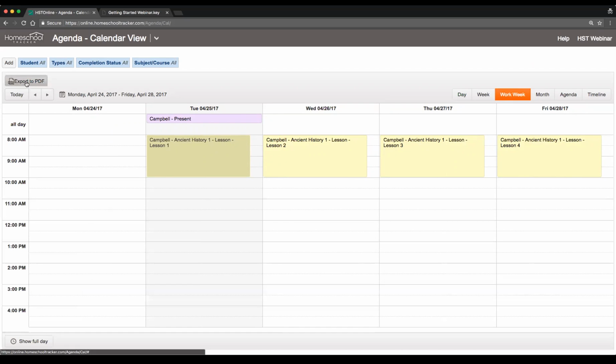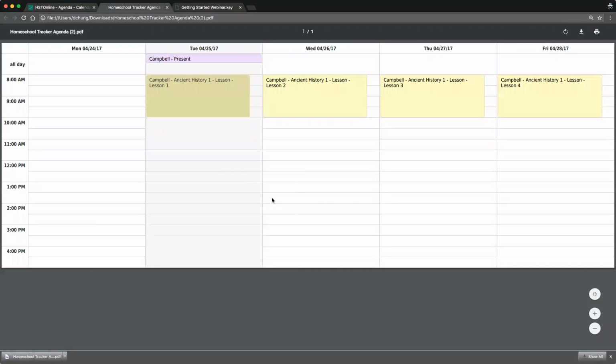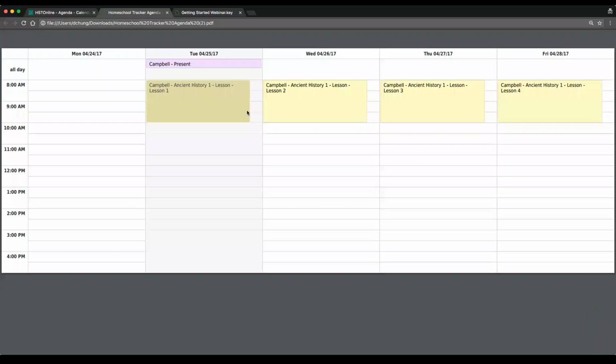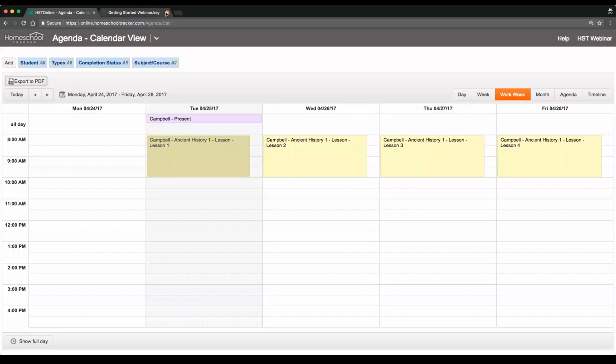Additionally, I can export this to a PDF. If I click on that, it generates a PDF file of exactly what I'm viewing in the calendar. This is great because I can print this out, save it, or email it to somebody. Really helpful feature. I have navigation tools here to move forward and backward on the calendar.